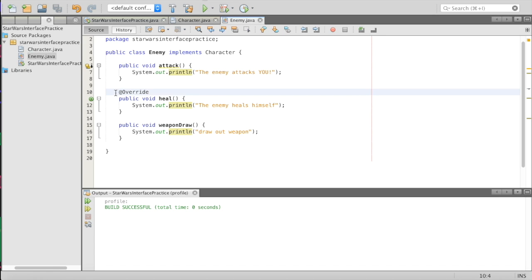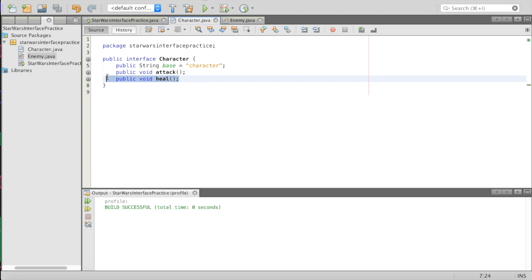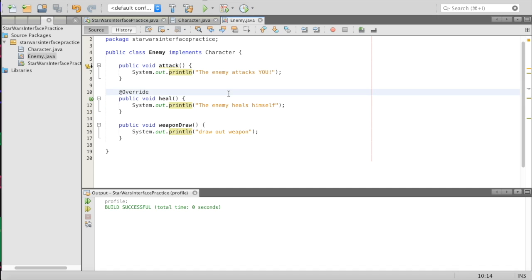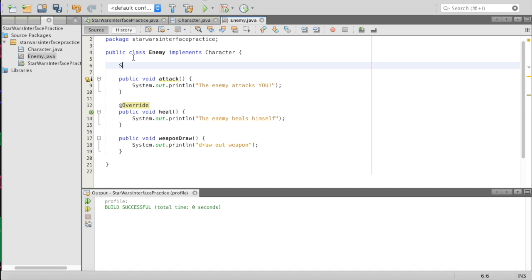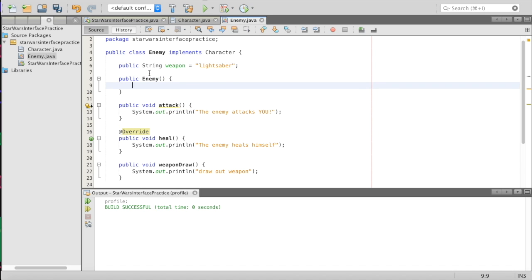I think it's cleaner without, but it makes it very clear like this method hooks up with this character thing here, this signature. And then we can also have properties inside here, and we're just going to go public string weapon, and the enemy is going to have a lightsaber because that is what all enemies have. And then we also have to create a constructor, public enemy, open close parentheses, open close curly brackets.